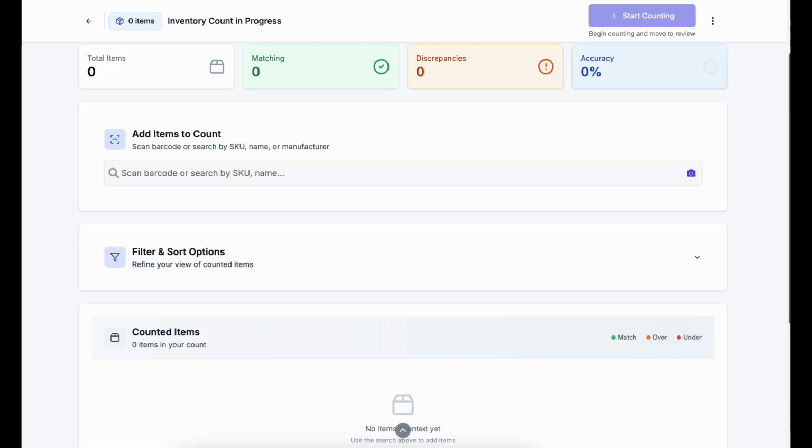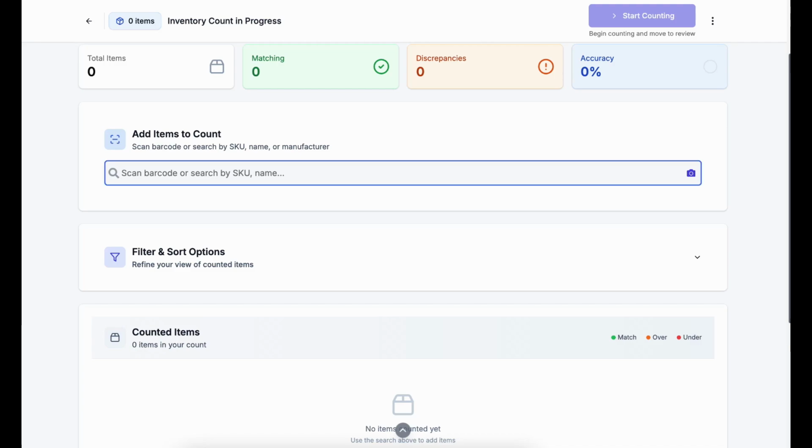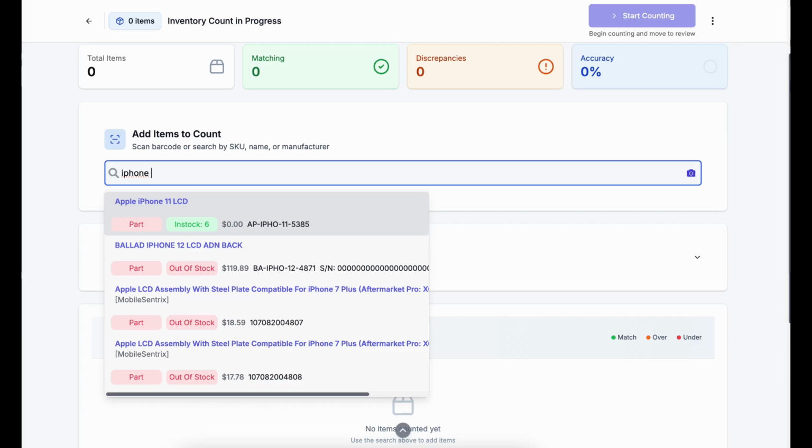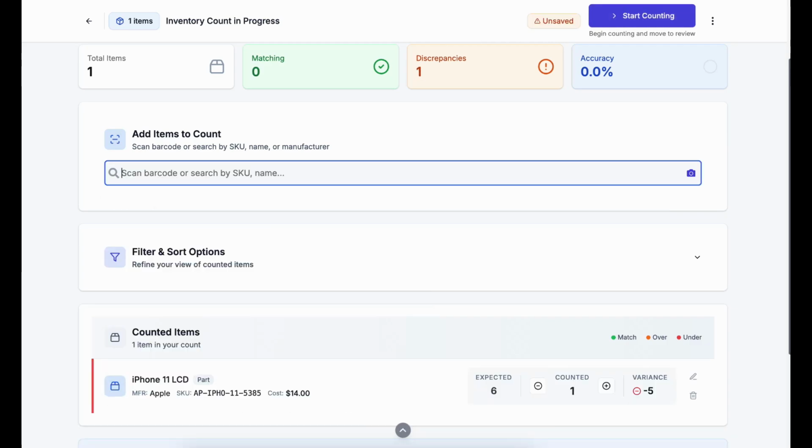I'll scroll back up, and you'll see right here, again, add items to count. Typically, like I said, I would recommend a barcode scanner. I don't have one with me at this time, so I'm just going to type in what I'm going to be counting, which is an iPhone 11 LCD. And I'm going to do just that item there.